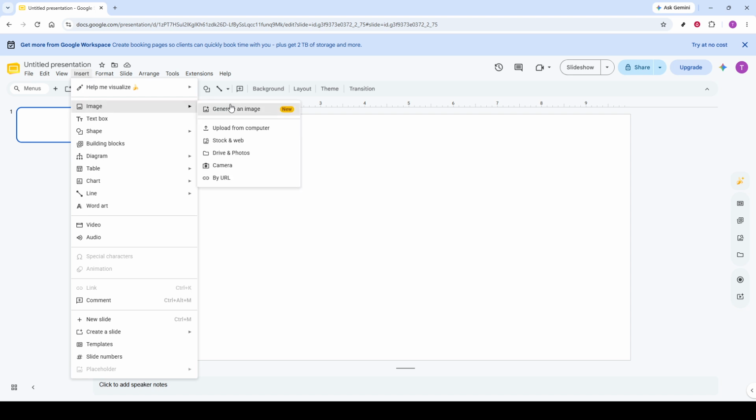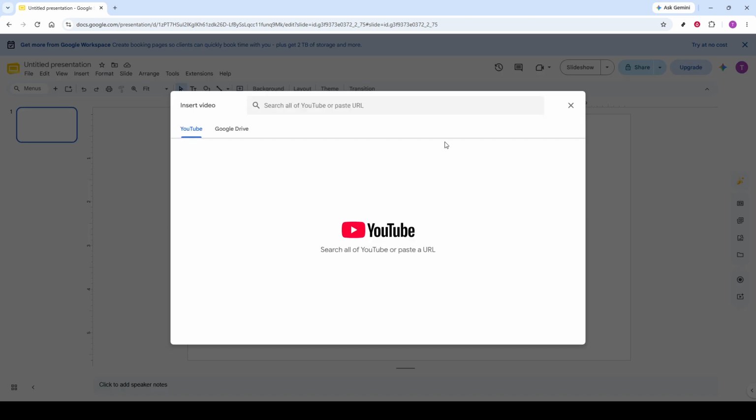From here, you can choose to insert a video from YouTube, which is a great option if your video is already published there, or if you want to link to public content. You can also use the By URL option if you have a direct video link available and want to paste it in manually. Finally, if your video file is stored in Google Drive, you can select it from there as well. That's especially useful for presentations that rely on private or internally shared video content.